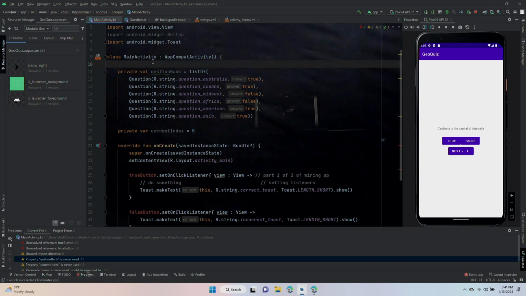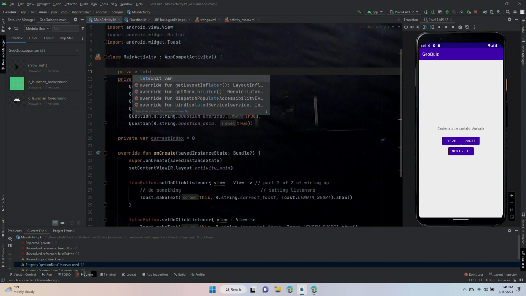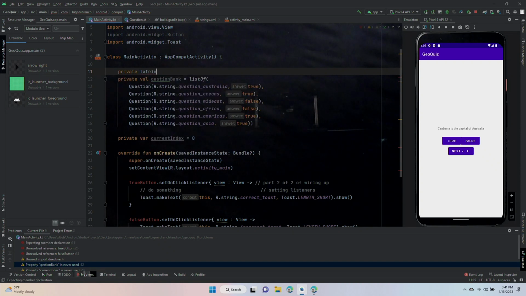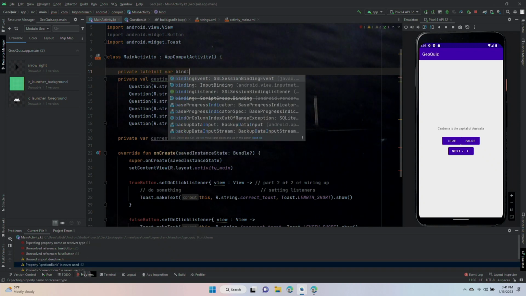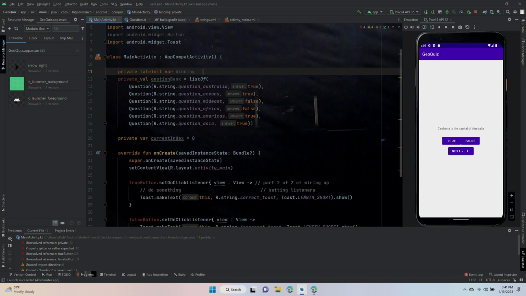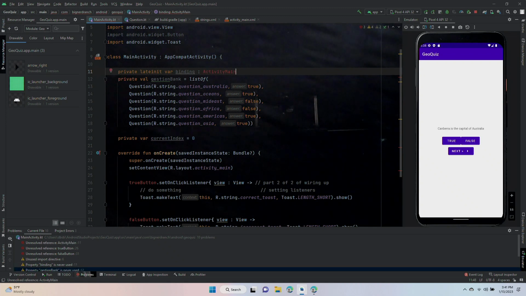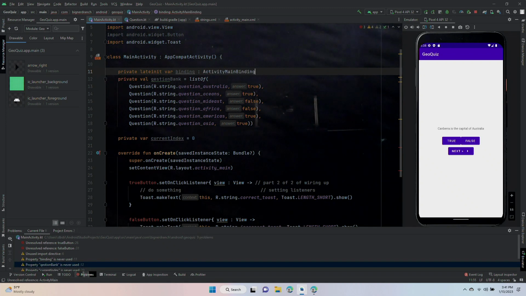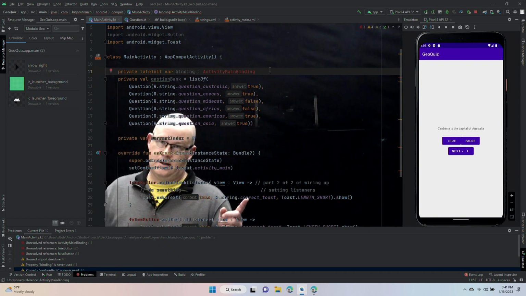All right, now that's still not going to work. I'm going to come up here and add in private lateinit var binding of type ActivityMainBinding. Okay, it's red. It didn't work.